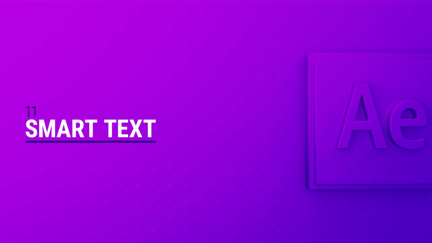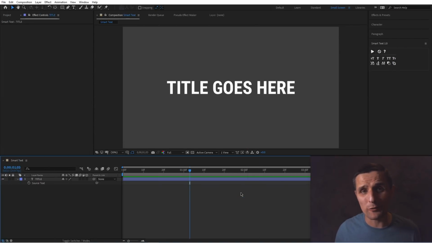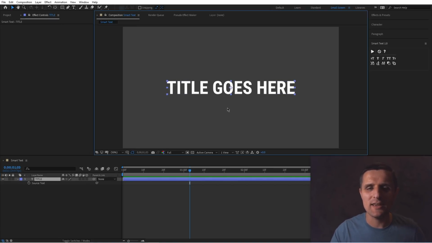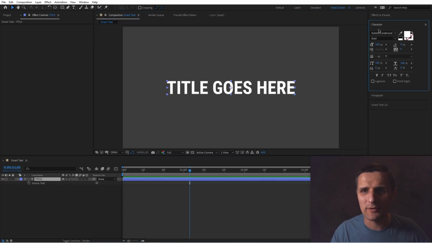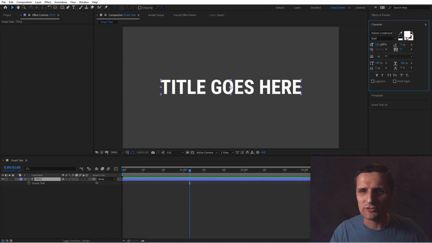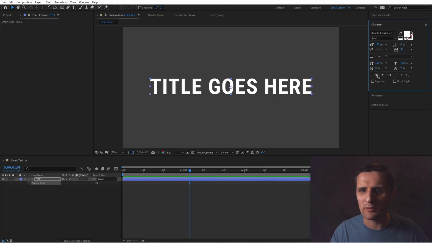Smart Text is an After Effects tool that gives you a lot of different options when you work with text. Let me show you what I'm talking about. So for example, we have this text layer in our composition, and we can access the size, the tracking, all that stuff by going to Character. And in this panel, we can change the size, tracking, make it bold, you name it, right? Let me undo all of this.